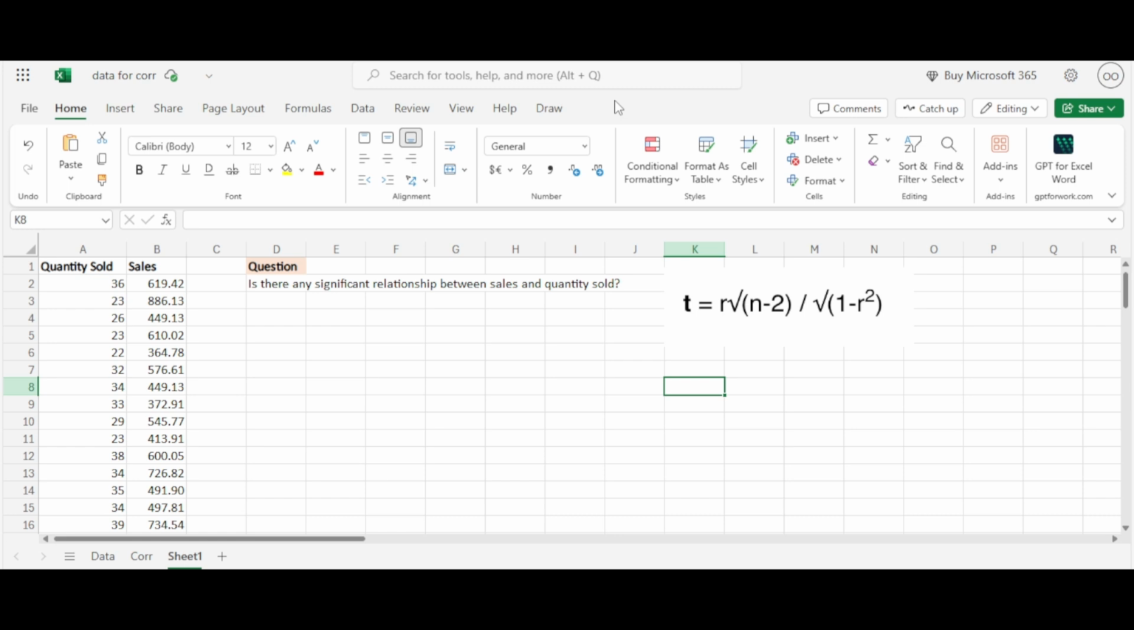In this particular lesson, we are going to learn how we can use the Microsoft Excel Data Analysis ToolPak to perform a correlation test. The correlation analysis is used to find any relationship between two numeric data. You can see that we've got numeric data like quantity sold and sales.